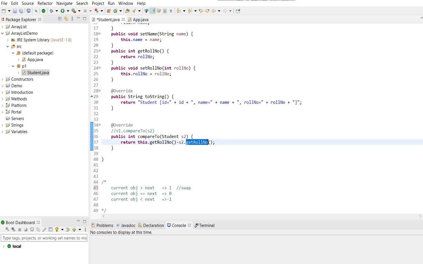If the values of the attribute which we have specified, here roll number, of the current object and the next object are equal, so it will check if the current object's roll number is equal to the next object's roll number. This is not likely in this case, but sometimes if you have, say, exam marks, two students can have the same marks. In that case you'll return 0. That means you'll do nothing, because it's already sorted. Why would you change it if it's already sorted, right? And if the current object's value is lesser than the next object's value, of course you'll do nothing, because it's already in ascending order. So this is the logic behind compareTo.